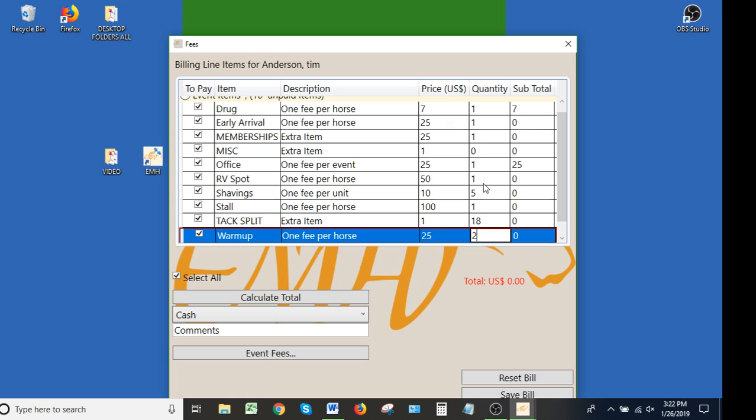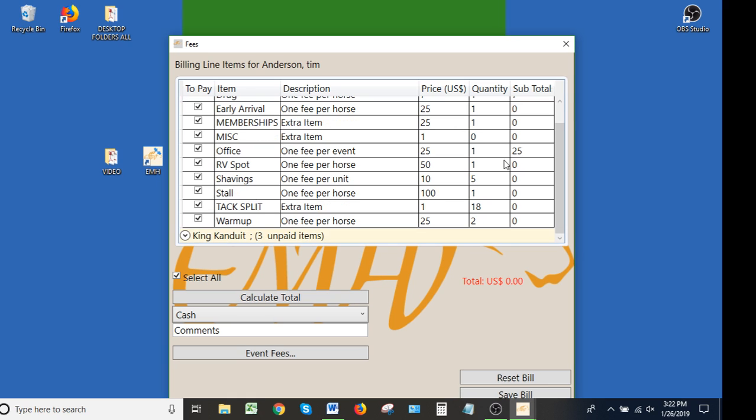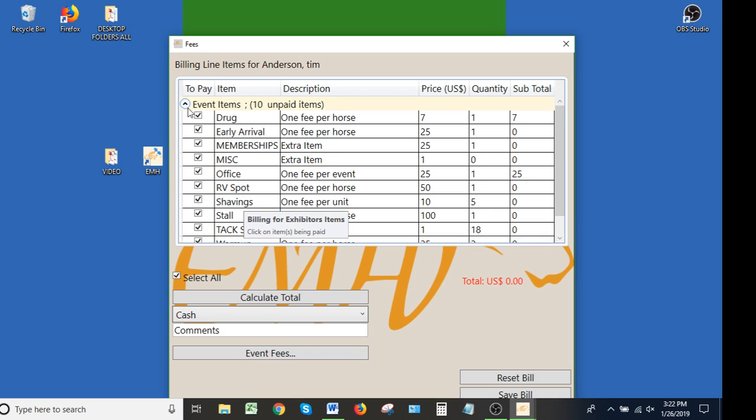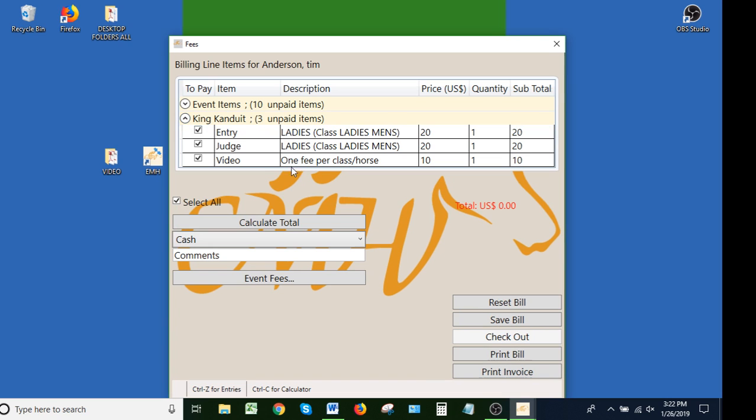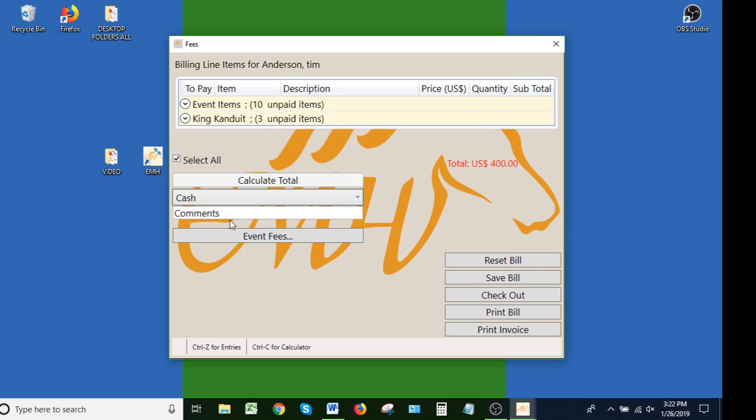So we're going to say he had 2 paid warm-ups, and then that's all of the event items for that responsible party. Okay, you'll see here it charged him for the class, it charged for the drug fee, and the video fee is charged here if you had a video fee. So we're going to hit calculate total. Right here you'll see the total that's owed is $400.